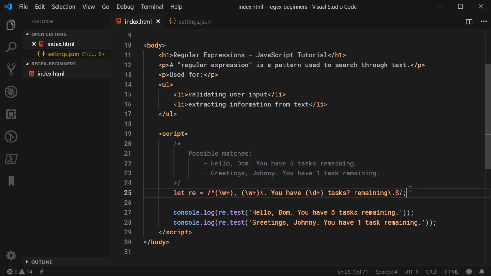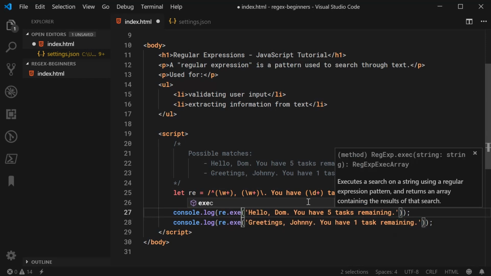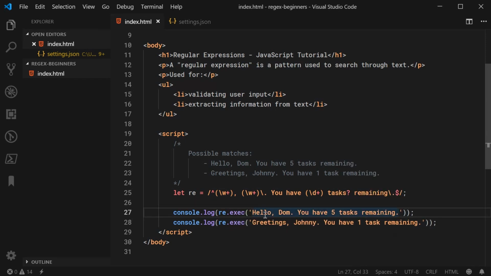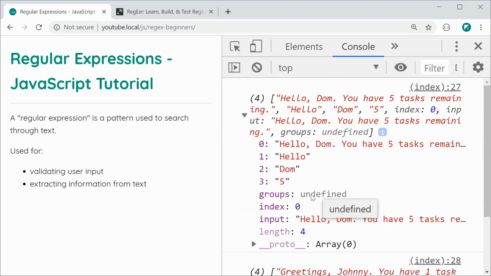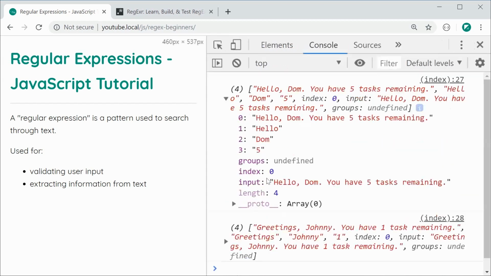We can access them using the exec method. So I'm going to change these tests and make them execs. Now we can see the result. It's going to look a bit different to the earlier example. So I'm going to save this and refresh here, and we get here the first one. The input was, of course, hello Dom, you have 5 tasks remaining.